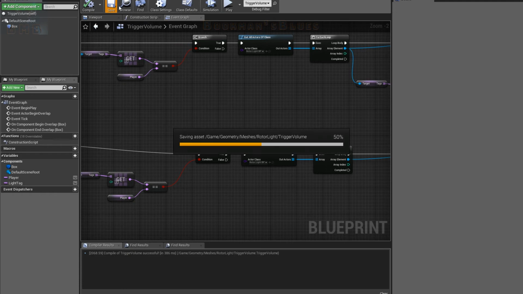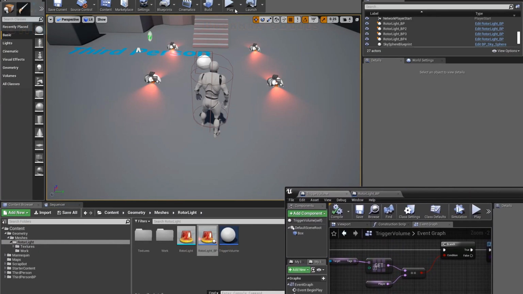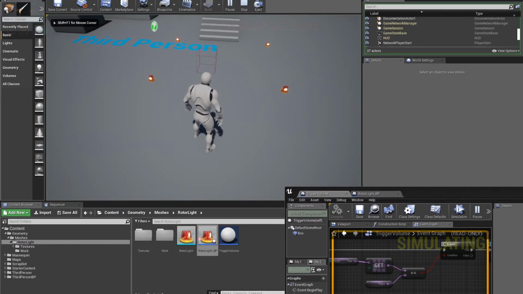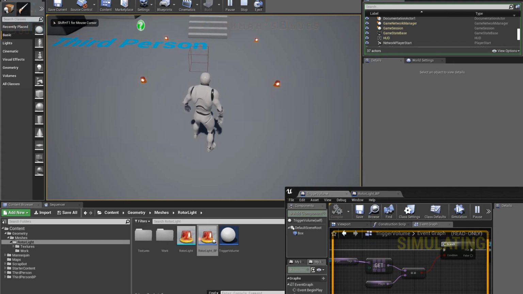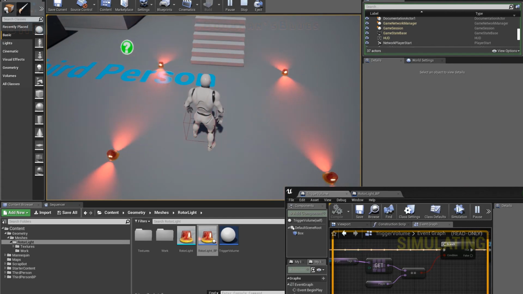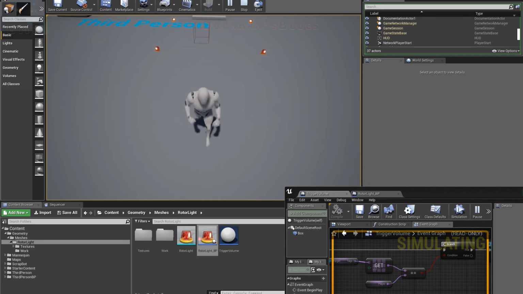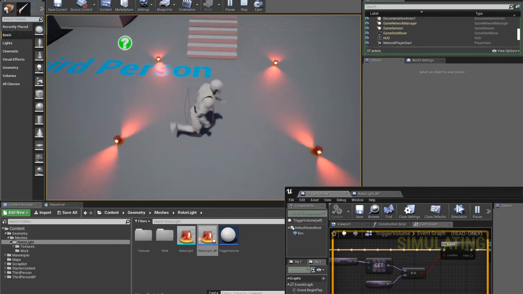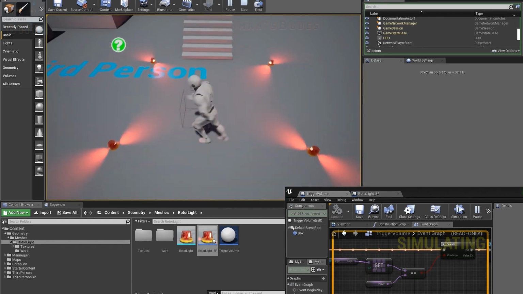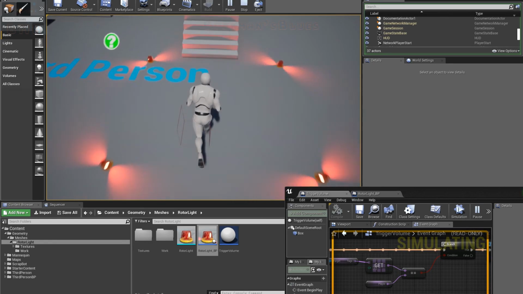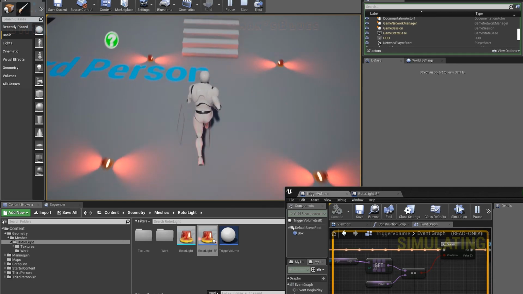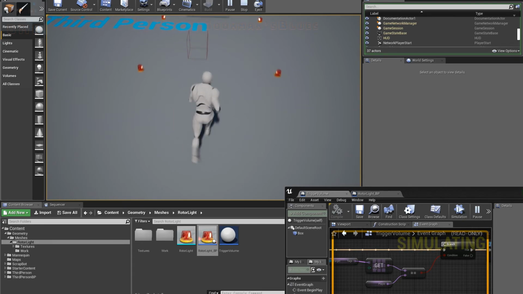Make sure everything's saved. And we'll hit play again. This time, level starts, lights are off, that's a good sign. Walk in, everything turns back on. Walk out, everything shuts off. And so on and so forth.